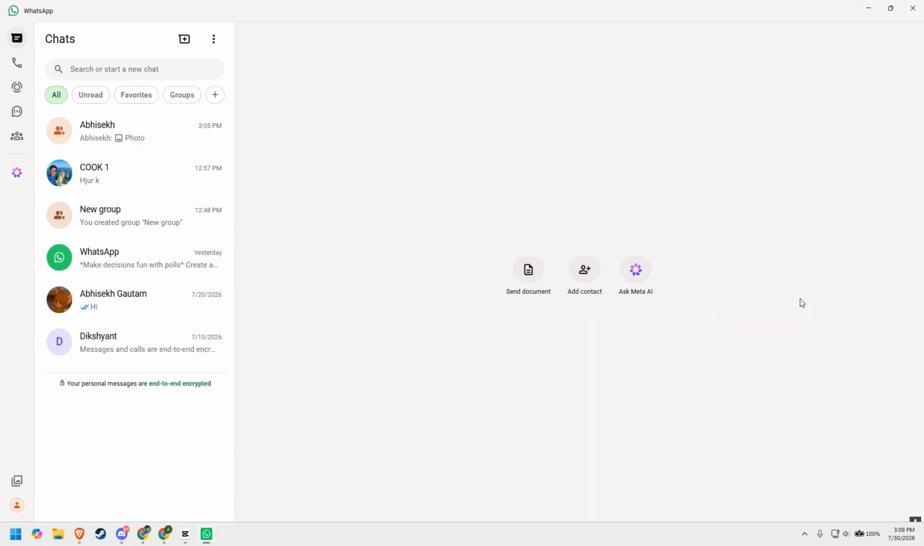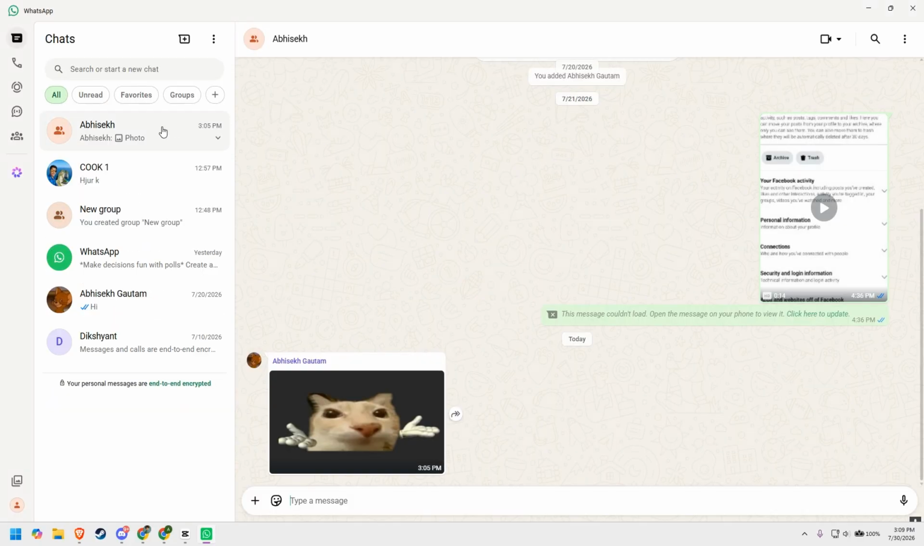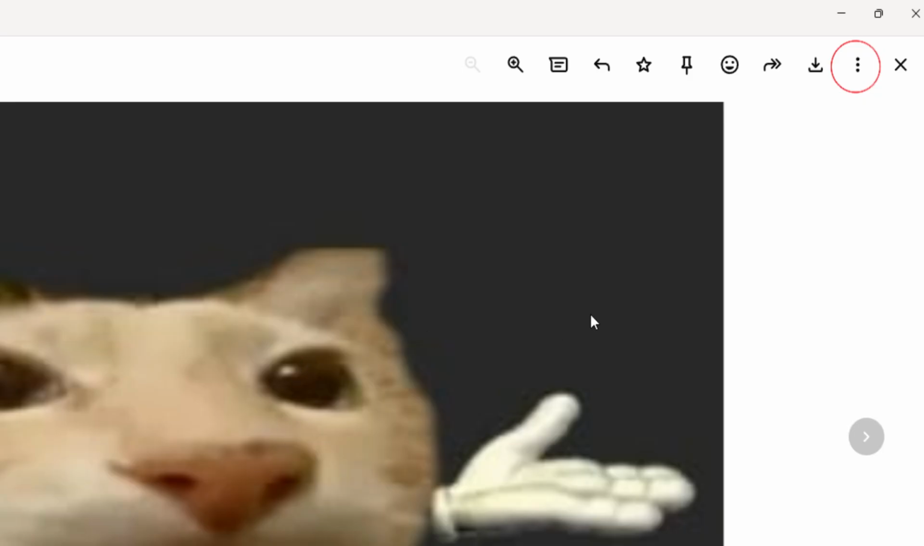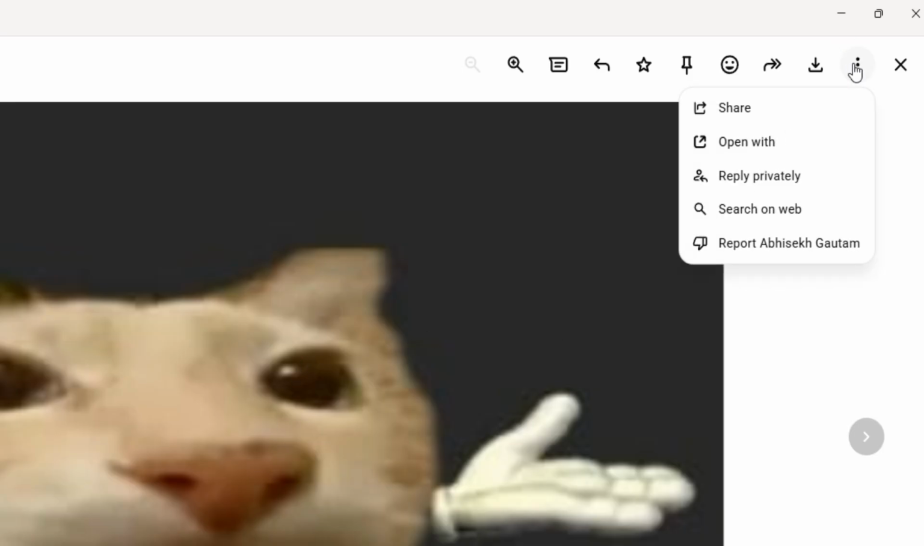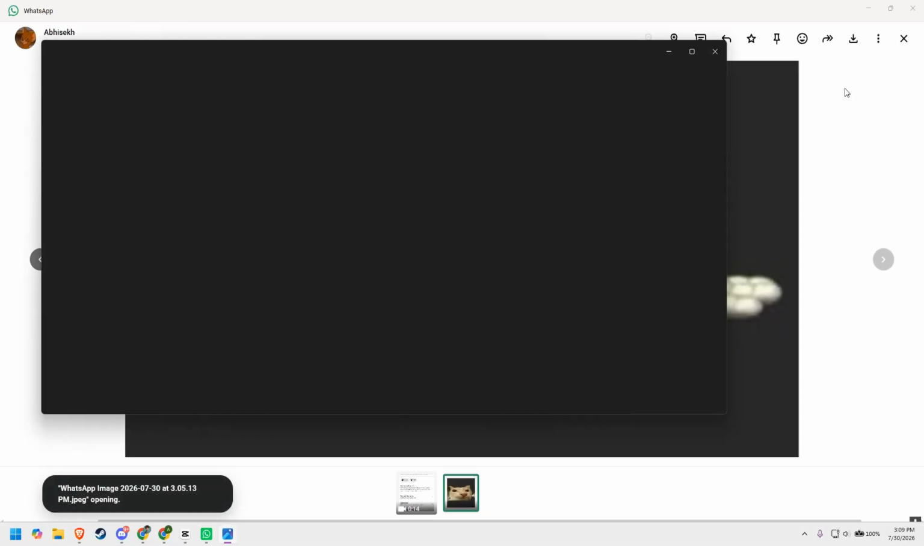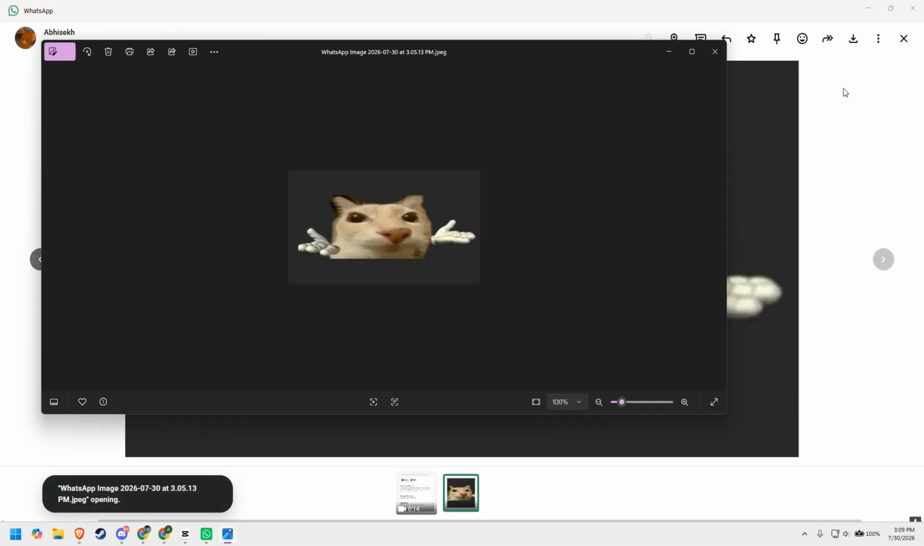Next, open any chat that contains an image or media file that has been sent or received. Click on the image to open it, then click the three-dot menu in the top right corner. Now select Open With to open the image in the Windows Photos app or your default image viewer.